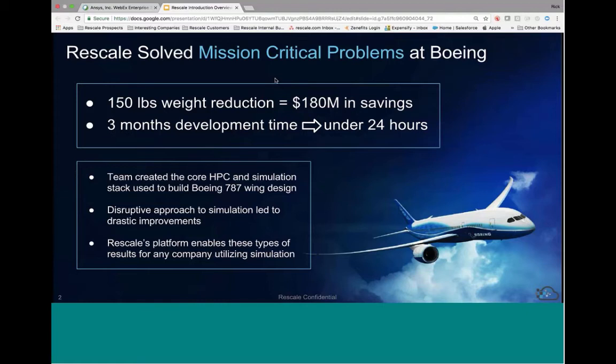They were able to take 150 pounds out of the weight per wing, which leads to roughly $180 million in fuel savings over the life of an airframe. So pretty big problem, real-world problem, big numbers, big computation, required a big compute solution. And thus, the idea for Rescale was born.